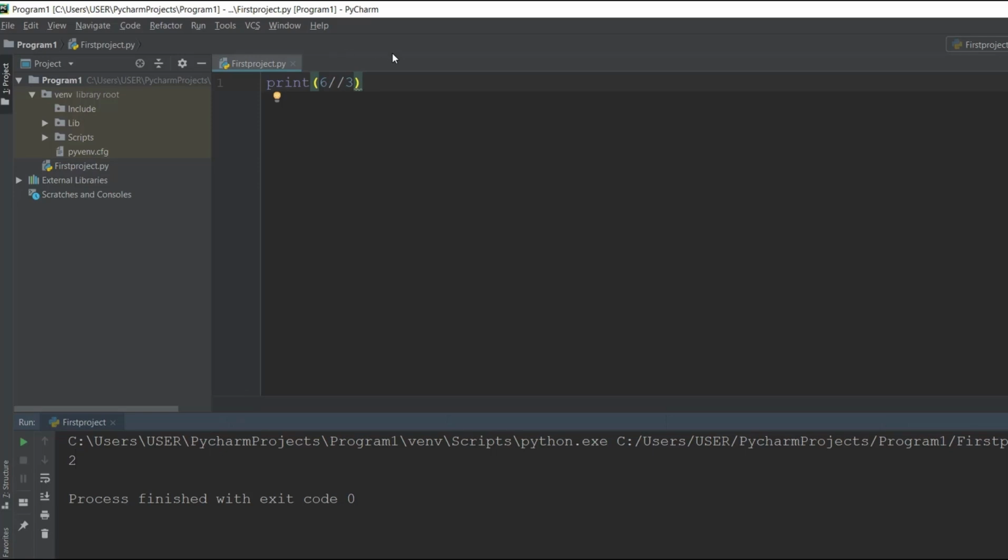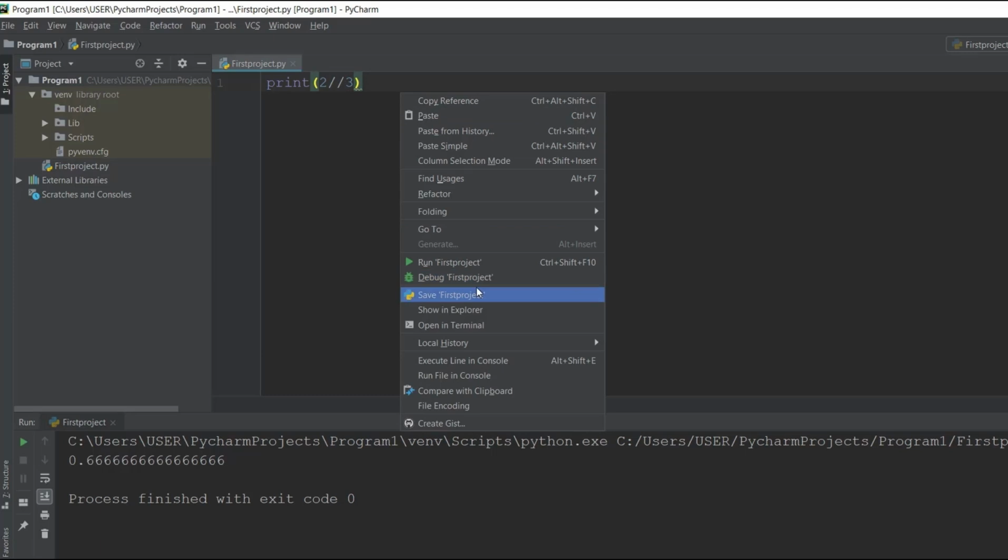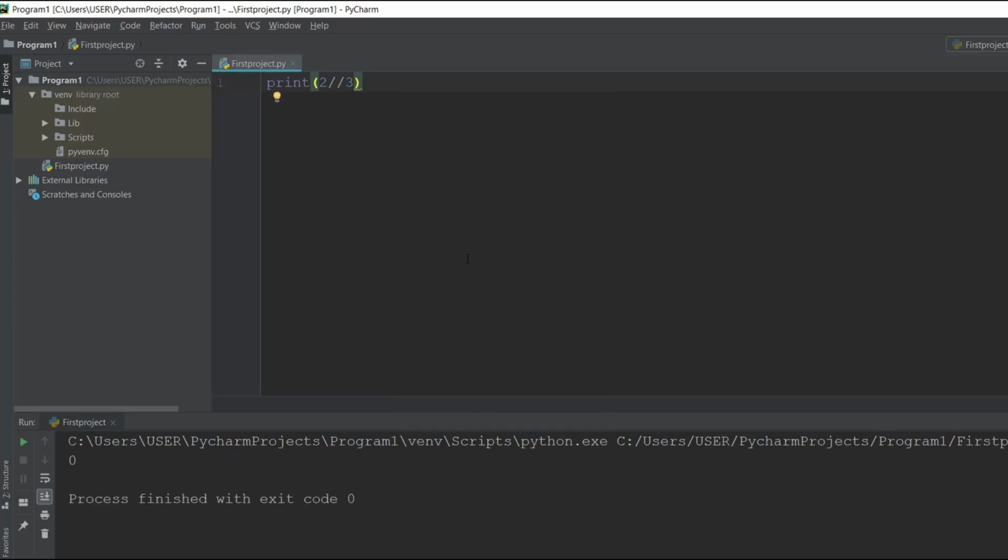Let's say 2 divided by 3, and let's run this, and this is 0.6666. If you want to remove all these decimal places, add another slash and run this code, and that is 0. So it gives you a whole number, an integer value, and no longer a float. Alright, so let's go ahead and continue.